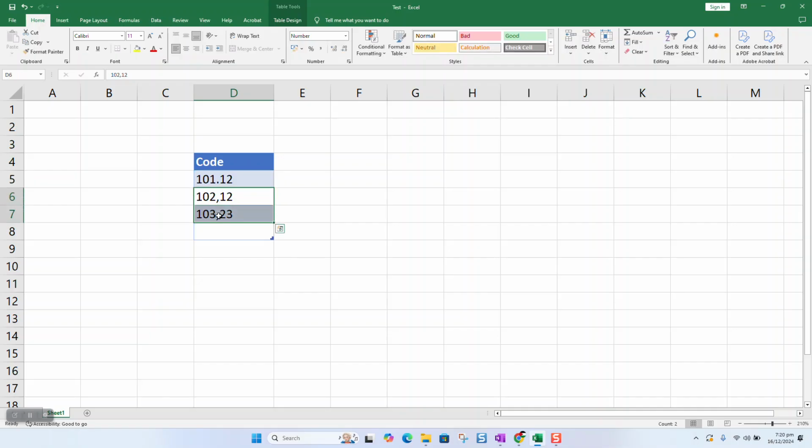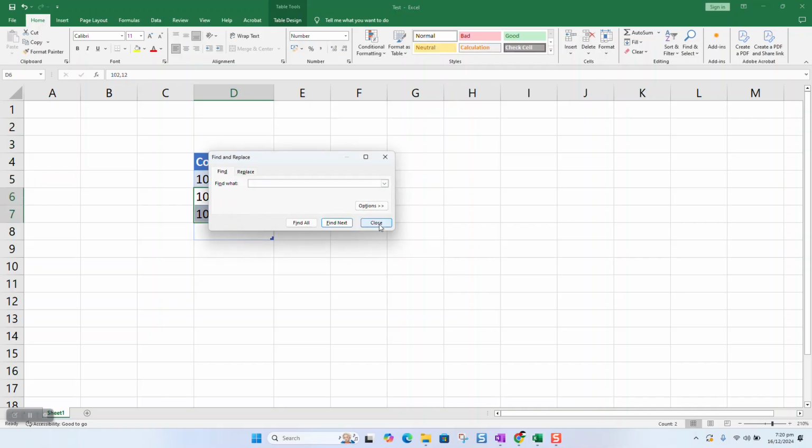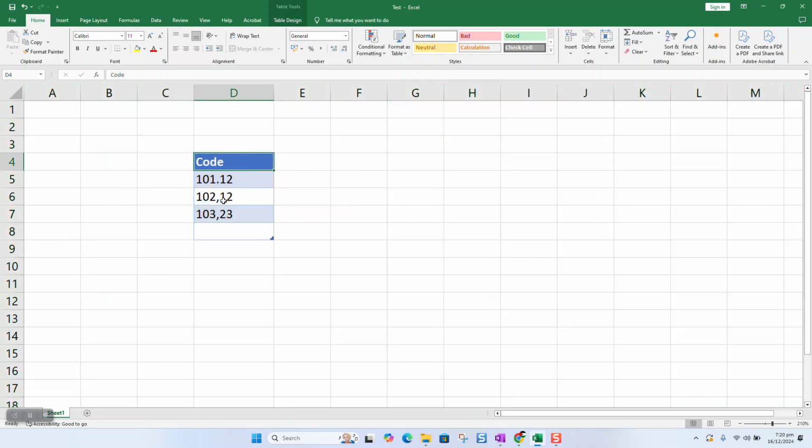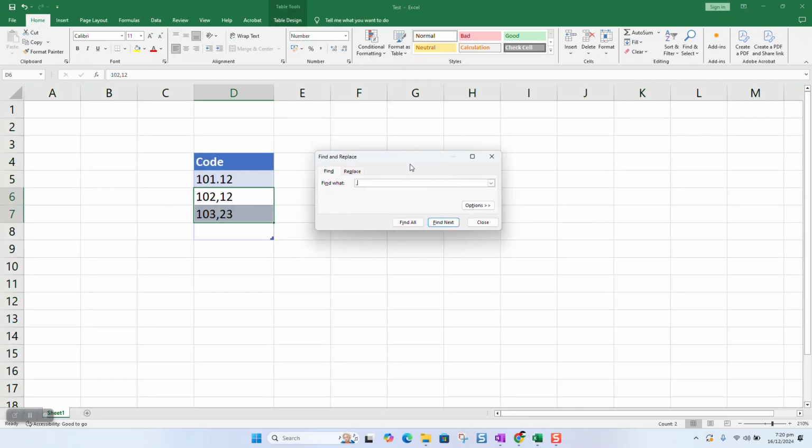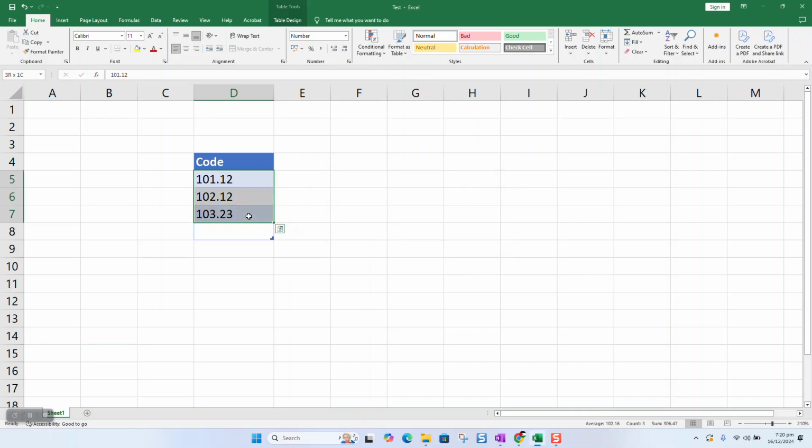So I'm going to select, you can do this for an entire table, you select everything, or just for a column, Control F. I'm gonna put the comma and click replace with a dot and click replace all. The replacement has been done. Now when you select everything, it should show you the sum and the average, and everything should show as numbers.